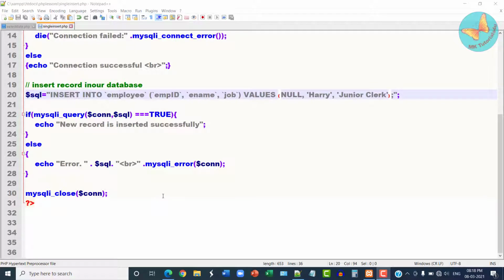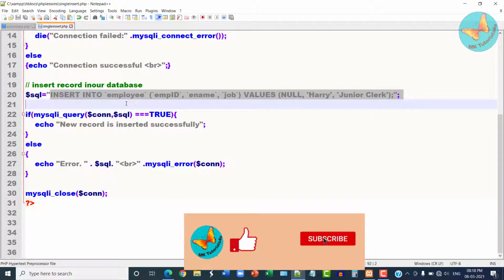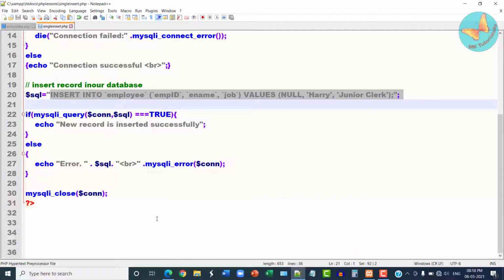Hi friends, in the last tutorial we have seen how to insert a single record in our table. Now in this tutorial, instead of a single insert, we will do multiple insert at the same time. So let us start. I have already started my exams.